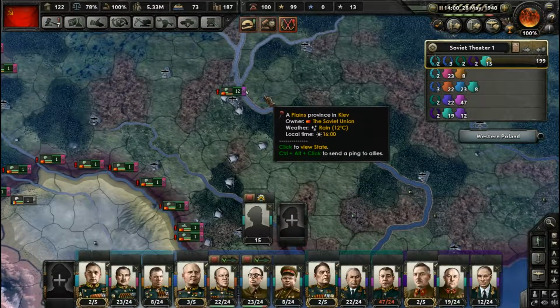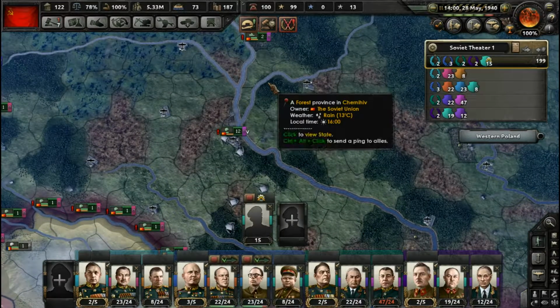Tell you what, I'm going to pause the recording now. I'm going to set up some units by doing a lot of laborious movement, and then I will reactivate the recording.